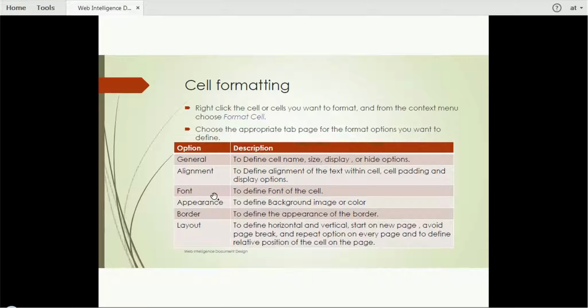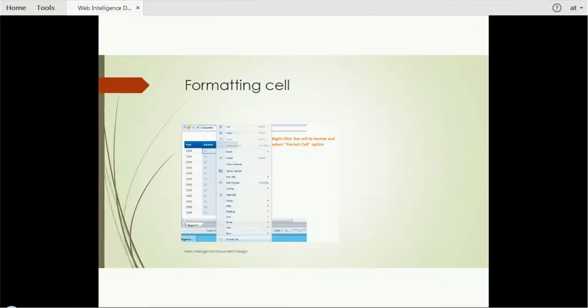Notice that font and alignment, these two options are additional options which were not there for tables and the report. For alignment, we can specify cell content, whether it is right or left, or we can also specify cell padding. Then for font, we can specify a particular font, whatever font we want. The other options like general, appearance, border, layout are almost the same as for the tables and report formatting.